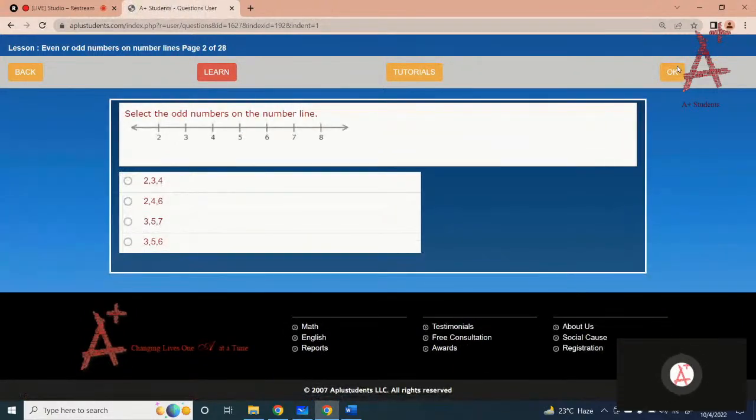Okay, select the odd numbers on the number line. So which numbers are odd? Is 2 an odd number? No. 3 is an odd number. Is 4 an odd number? No. 5 is an odd number. That means 3, 5, and 7 are the odd numbers on the number line. Got it? Okay, select the correct option and click on the OK button.